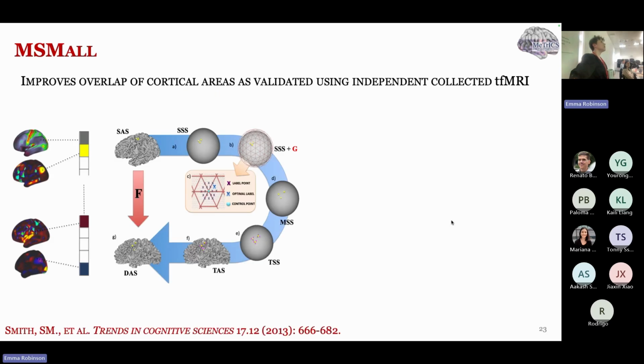So I noticed that no one else was talking about MSMUlc. So I'm going to talk about MSMUlc. MSM was originally designed to do multimodal areal alignment. And that means that we're driving registration using a combination of features that align with what we believe to be the underlying cytoarchitectonic or areal organization of the brain.